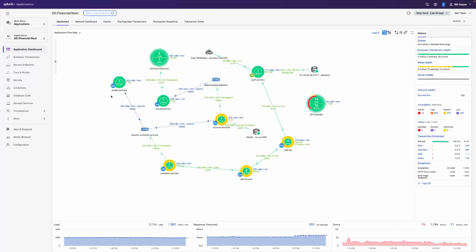Here we are in AppDynamics controller, and we're looking at a flow map of a particular application called AD Financial Next. And what we're going to do is point out in here some of the backends that we see on the flow map here. We see one here at the top. This is an HTTP or an API backend, and you can see basically 39 calls. You can see the round trip time. If we click on it, we'll get the same information, but in a little box.